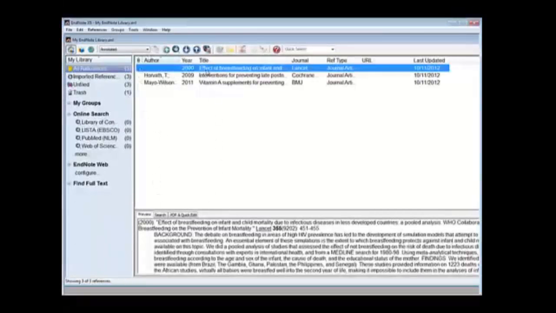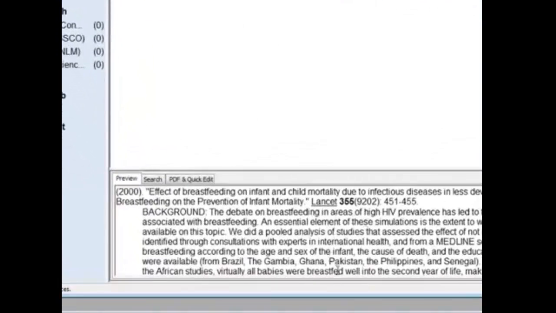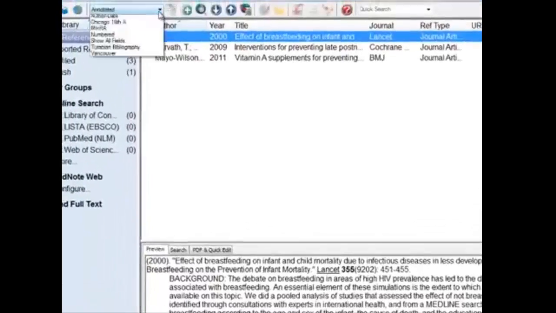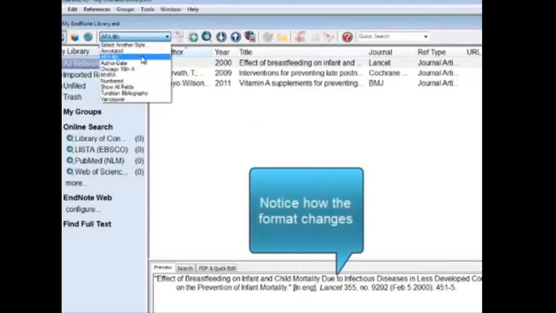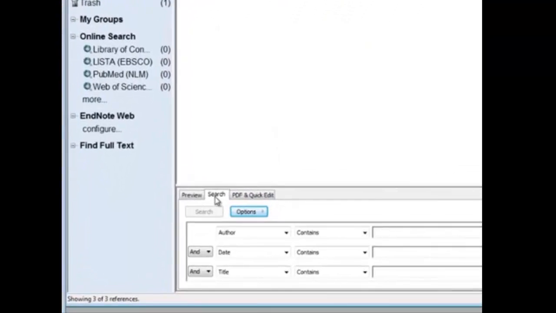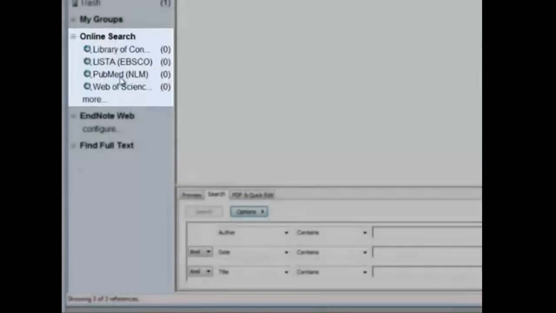For example, we've clicked on the first article above and it shows what the reference would be in your manuscript. This is much too long, as you can see, so we can choose another formatting style, such as the Chicago 16th A over here. We can switch it very easily to another style if we wanted to, the APA. The Search tab here allows you to search quickly key terms and articles of your interest in the online search databases in the left-hand column here.